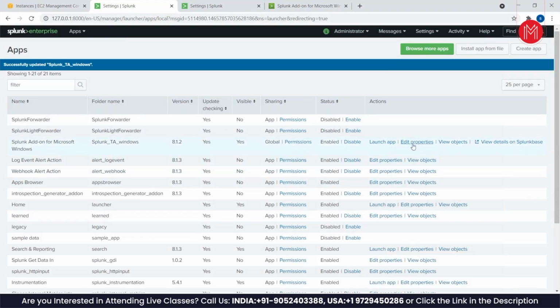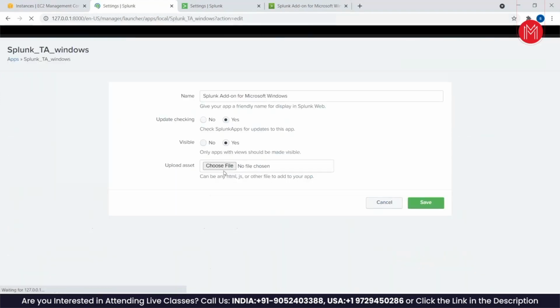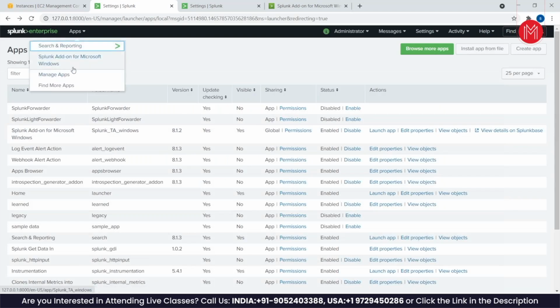And let me also show, click on edit properties, and here you see upload asset. If you want to add any file or any configuration file to this specific application, you can add it from here. As of now I don't want to add anything. Now you see Splunk add-on for Microsoft Windows, because I made the application visible. That is the reason I can view this application here. If I want this application to be hidden, then you can simply click on visible, no.